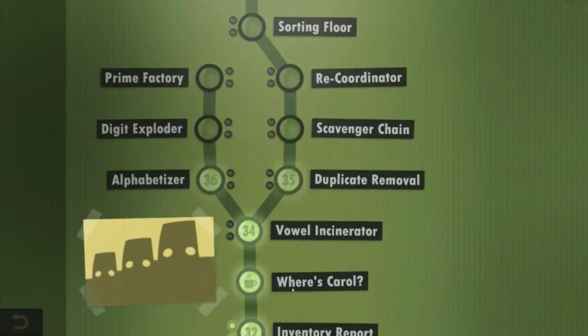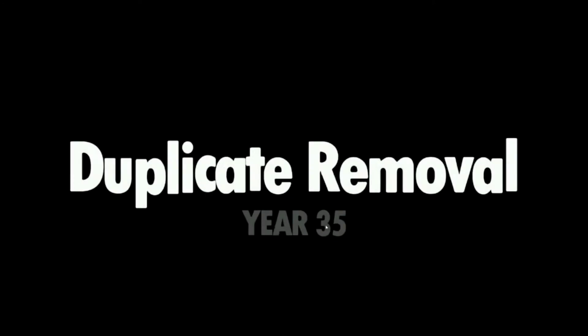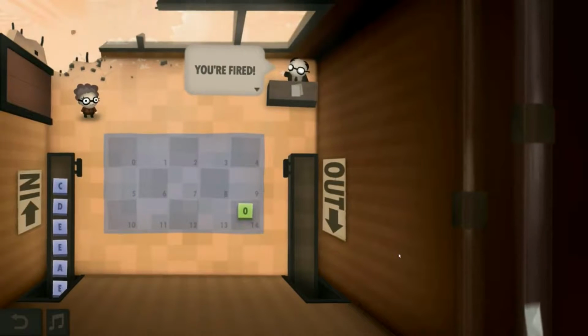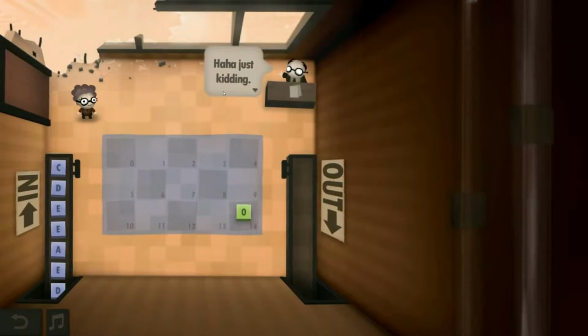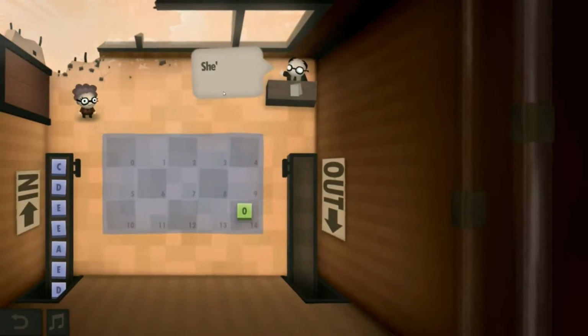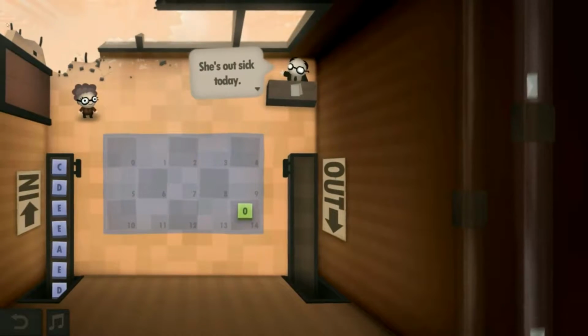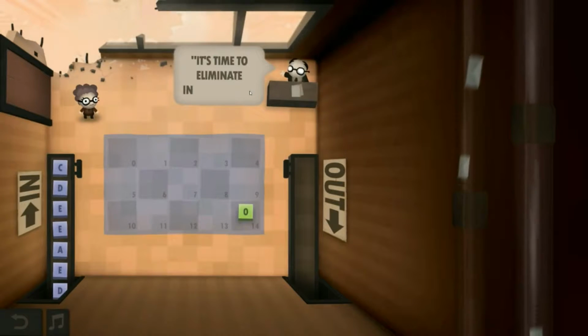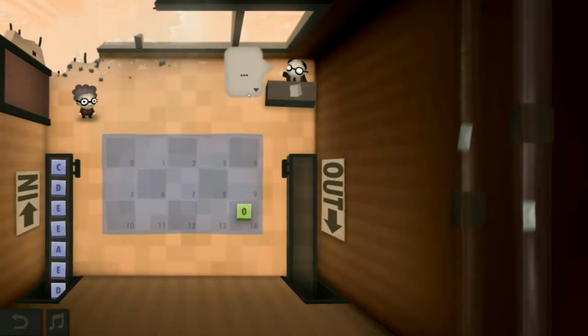Okay, duplicate removal. Yeah, 35. We've been with this company for ages. You're fired! Haha, just kidding. But I do have a note here from your other supervisor. She's out sick today. You sure she's out sick and not out of the building? But she says, it's time to eliminate inefficiencies.